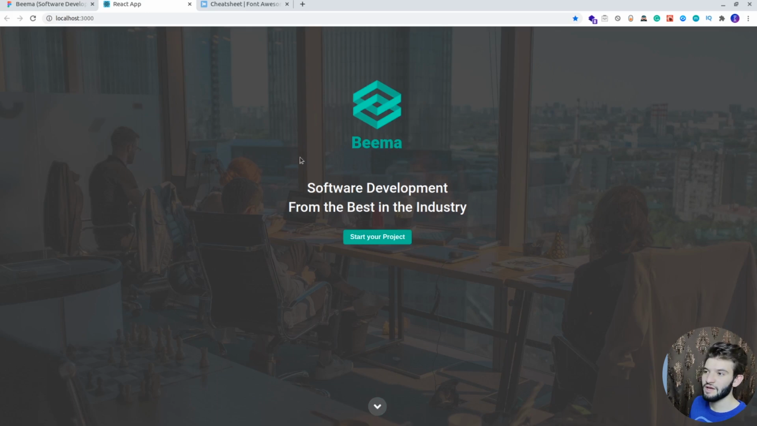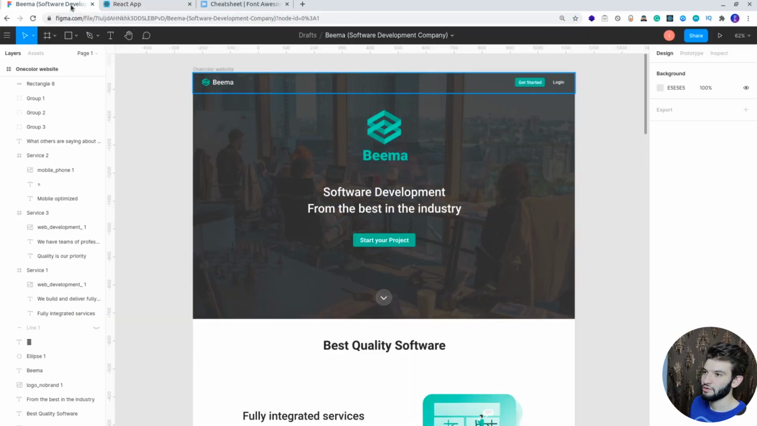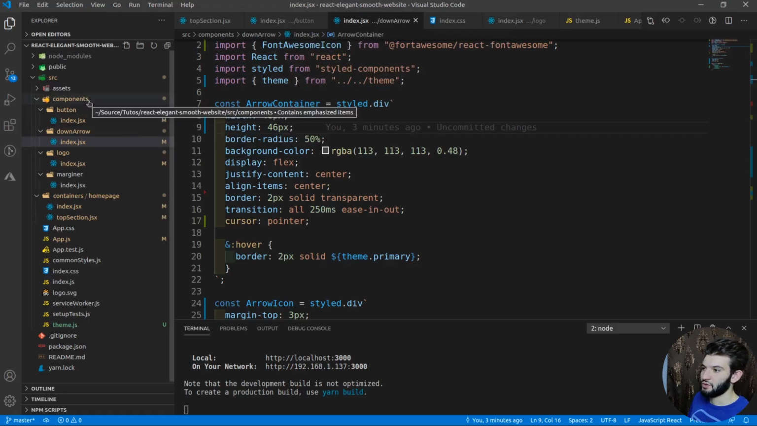So the only thing left is actually the navigation bar on the top. If you take a look at the design, we've got this navigation bar with some logo, of course, we've got Bima just alongside that, and we've got both the login and get started buttons happening in there. So let's jump back into the project and quickly add the navigation bar.